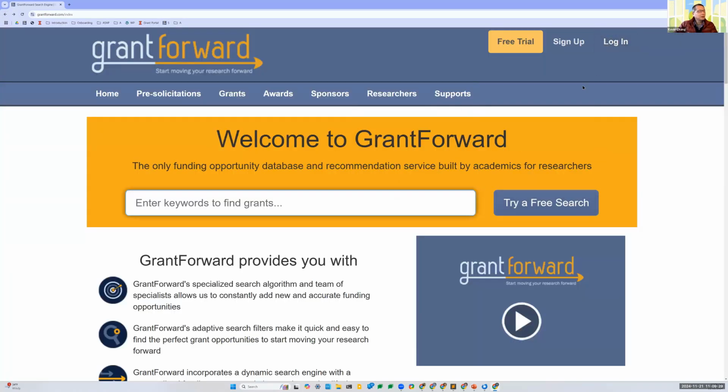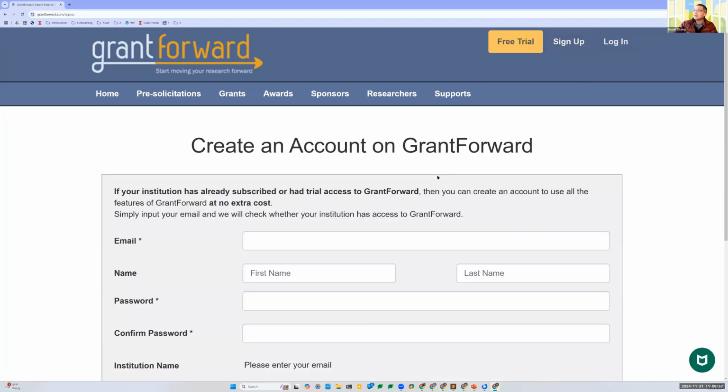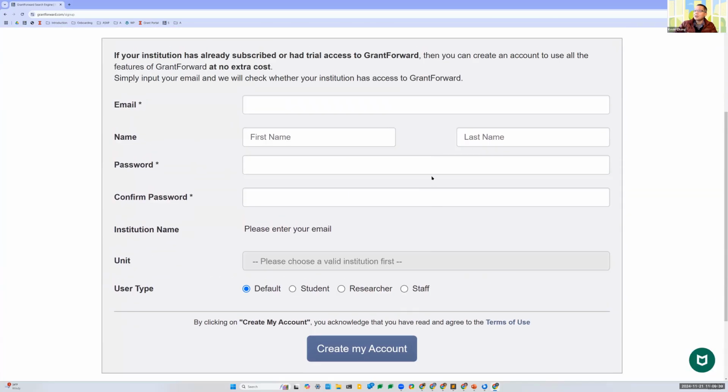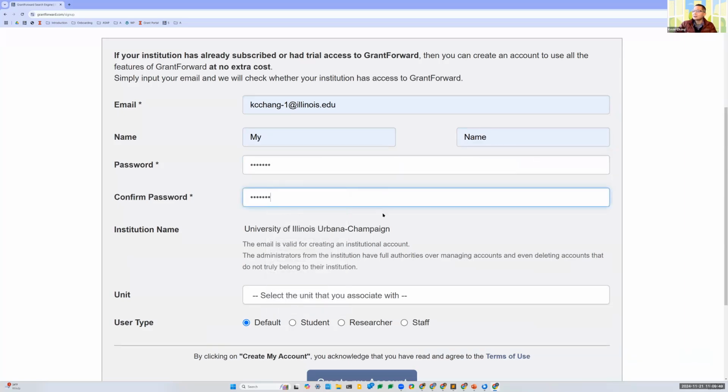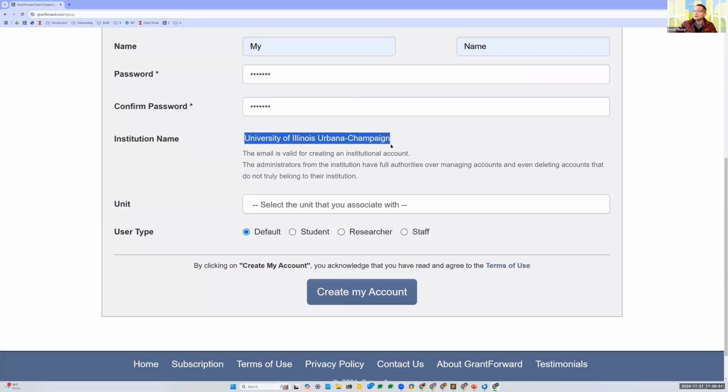If you do not see that single sign-on, it means it has not been integrated. Then it's also pretty straightforward. Click on the sign up button. You will see the form pop up here. You simply enter your institution email address, enter your first name, enter your last name, okay? Enter the password twice. You will see the name of the institution, based on your email.